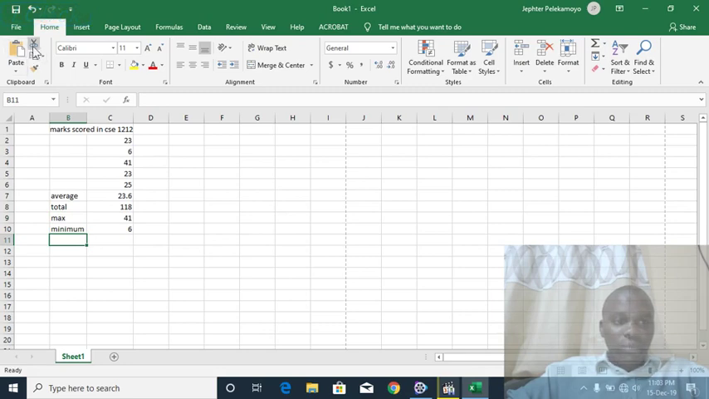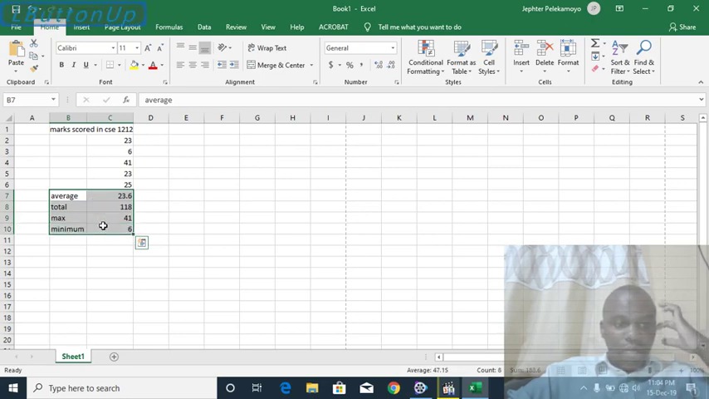You have to copy. You'll come here and say copy. For I'm copying this, you highlight that. You just go to average, click and hold, move up all the way up to C7, down up to C10. Then come there and click copy.